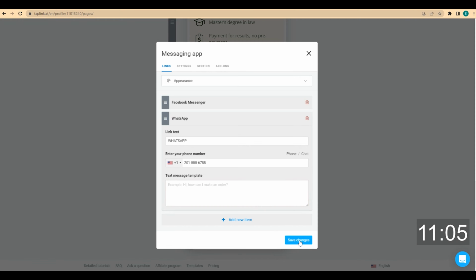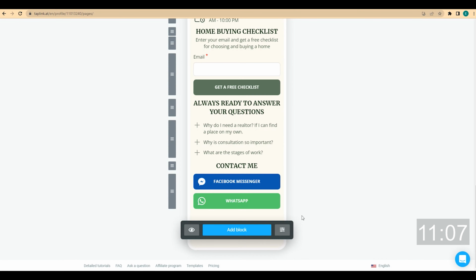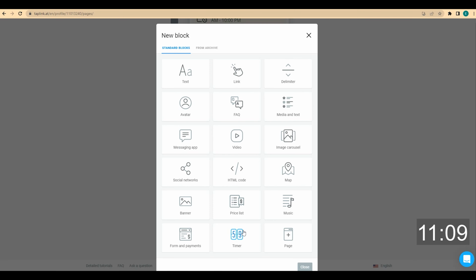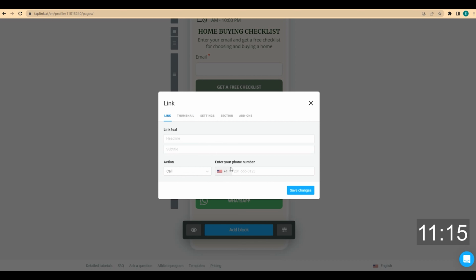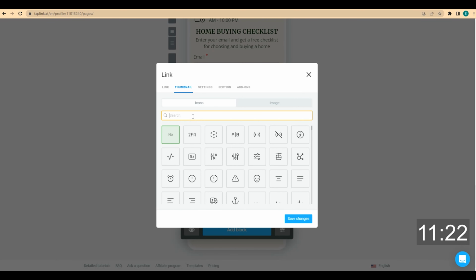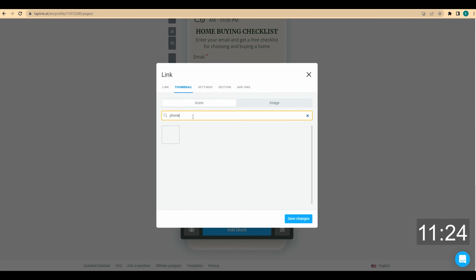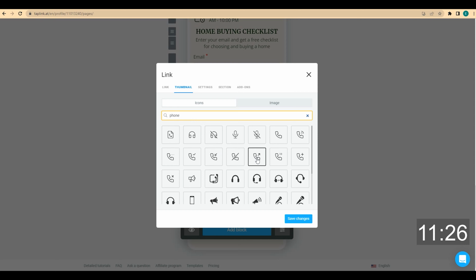And now I want to add a link to my phone and a link to my email. I'm going to click on add block and choose link. Here in action, I want to choose call, enter my phone number, and add a headline like call me. Also, I can add a thumbnail. In search, I type in phone and choose an icon that I like, and then I click on save changes.